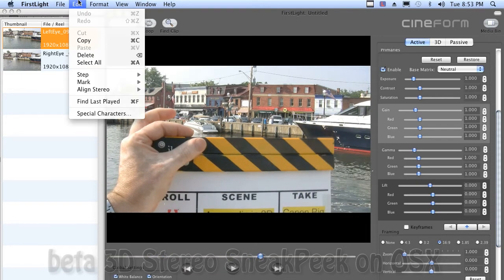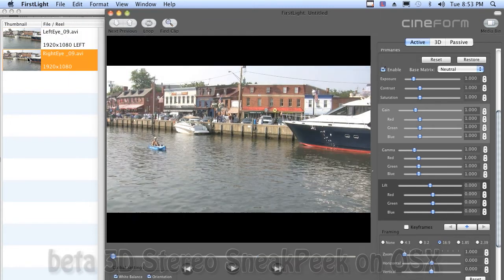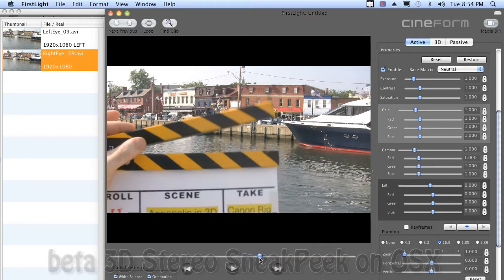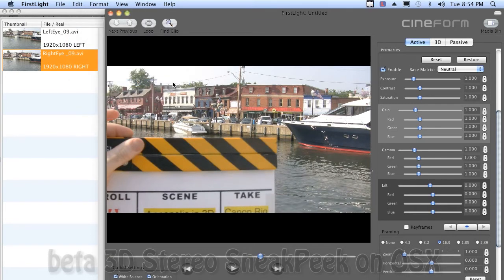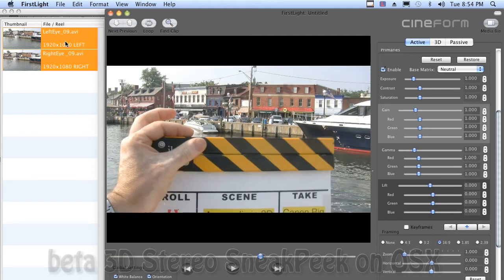And just like we did before, but a little bit different on the Mac, I'm going to go ahead and mark that left. And then you'll notice it says left up here. And let's just do the same for the right. And we'll go ahead and mark that right. Now the two files are aligned perfectly together. You're going to shift select both of those.